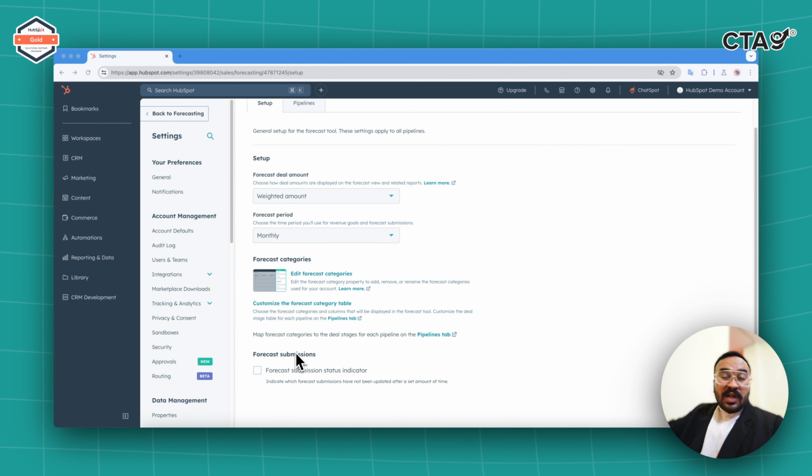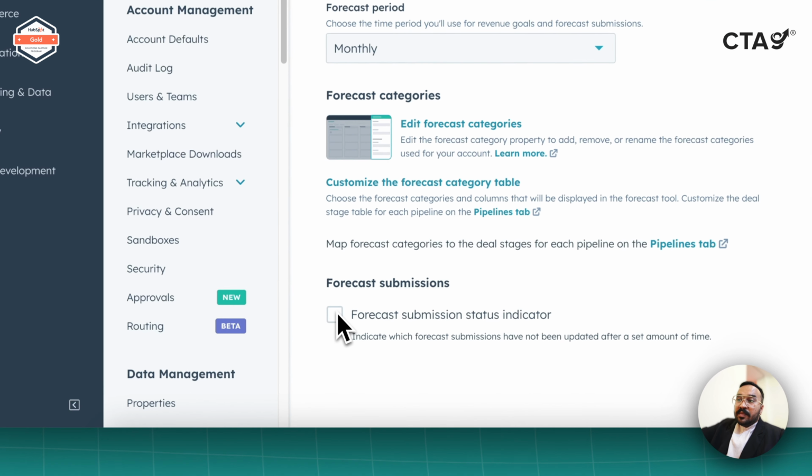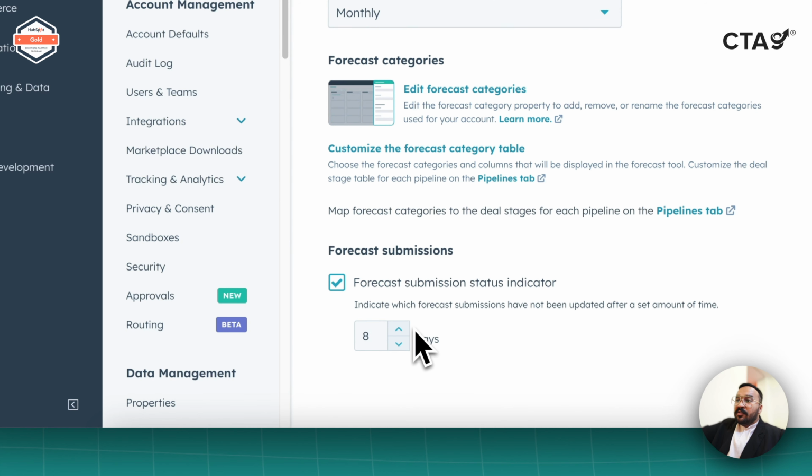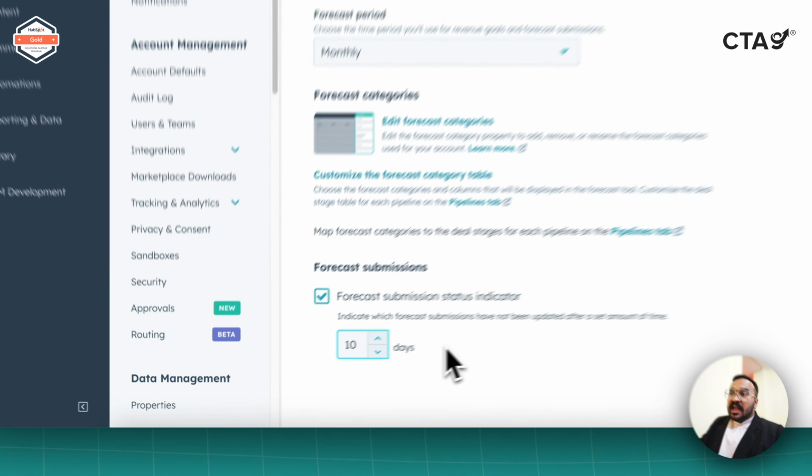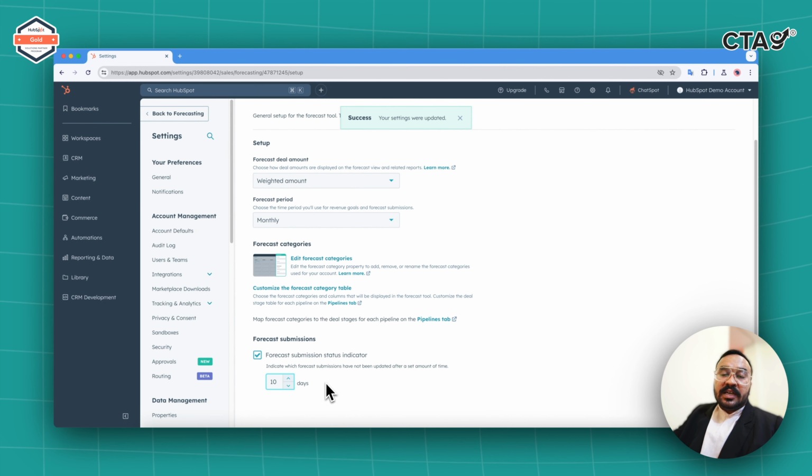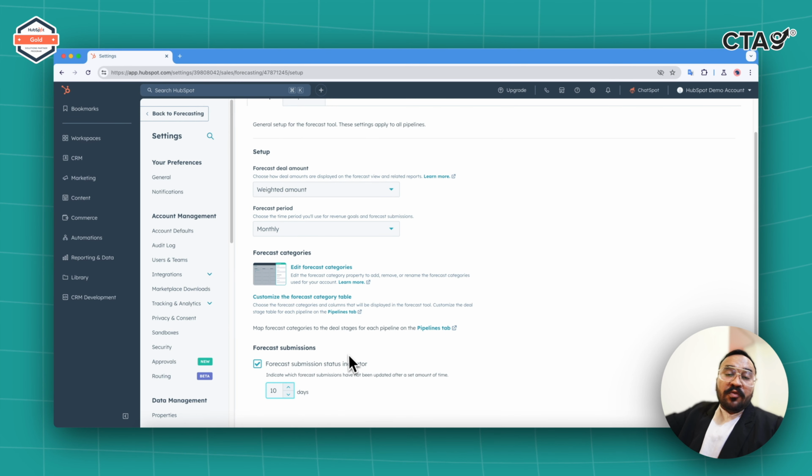And there's also the forecast submission status indicator, which shows which forecast submissions have not been updated after a certain period of time has elapsed. So you can enable this. This can come in handy. For example, maybe I want to know that if 10 days passed and the forecast submissions have not been updated after this particular time, I would know that my team is not working hard. Maybe if you feel like 10 days is too harsh and you want to ease up the load, you can increase the days. Or if you feel like 10 days is too long a time, maybe reduce the days.